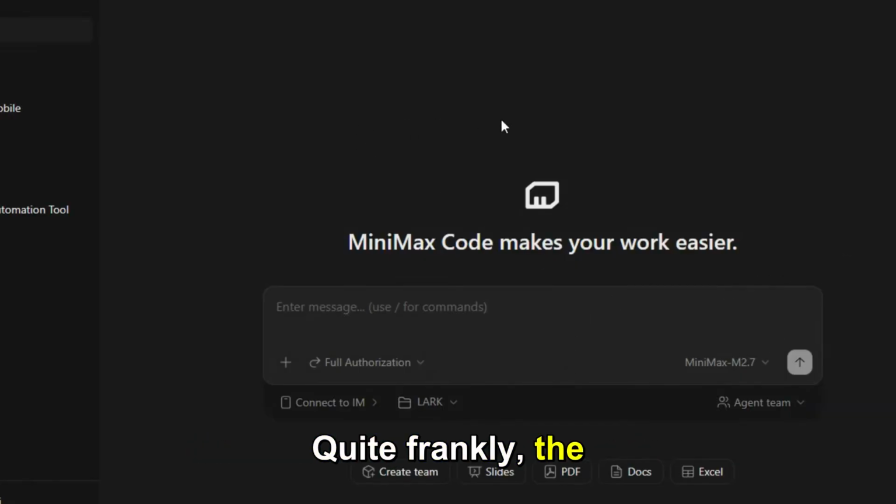Quite frankly, the initial UI, or visual layout, really surprised me. After evaluating many AI agents lately, I noticed their user interfaces, or visual layouts, are quite uninspired. Minimax Code provides a much sleeker and updated interface. This LLM, or large language model, shares several traits with Claude. I will first explain the interface, or visual layout, before we begin our actual testing.